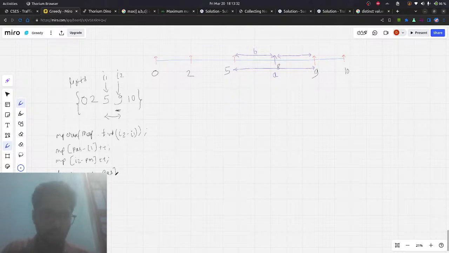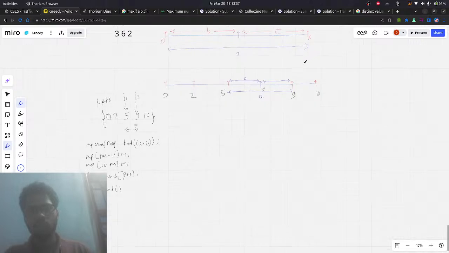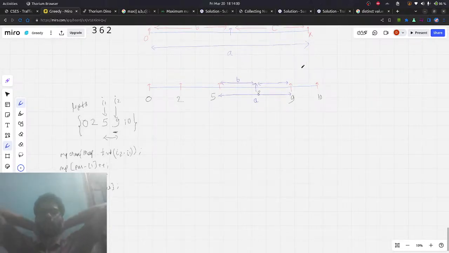position. And for getting the answer we can just do mp dot end, and whatever iterator it is pointing to, we will just decrement it, and then this is the answer. Okay, so we are just simulating it, nothing else. Using sets and map, we can keep track of the traffic light positions and the distances between them efficiently, so it will work.